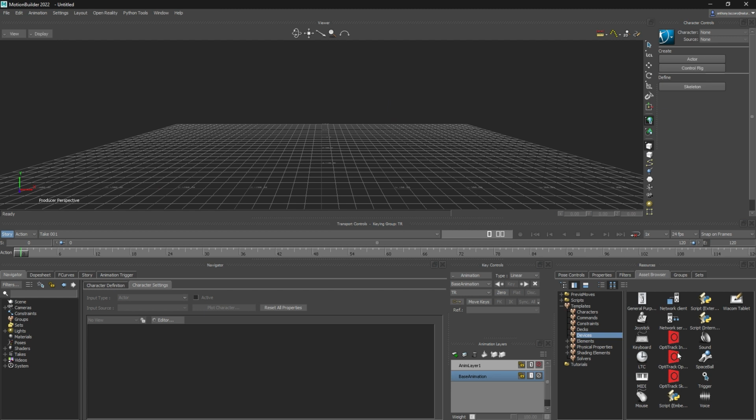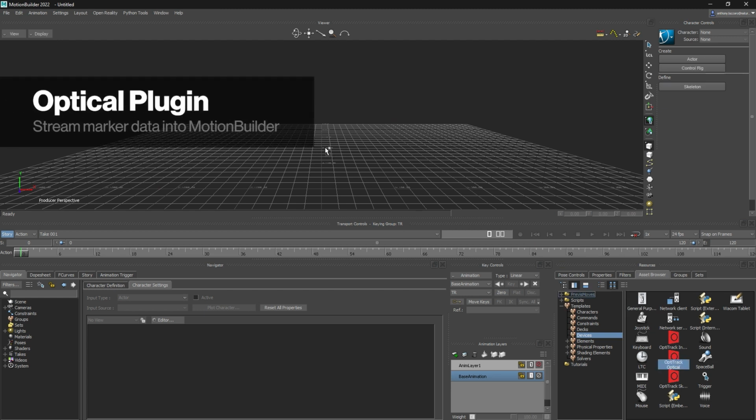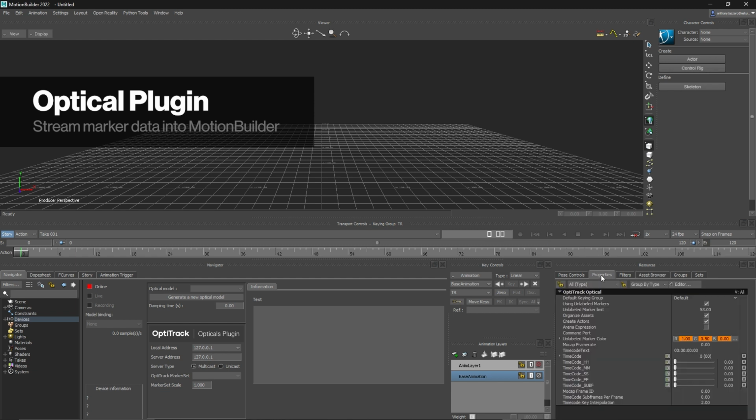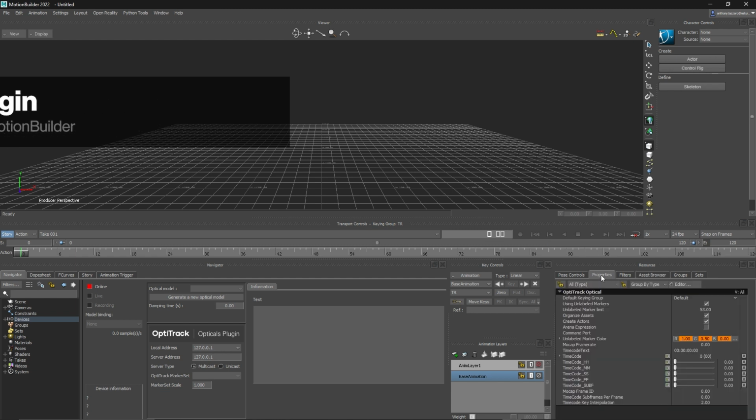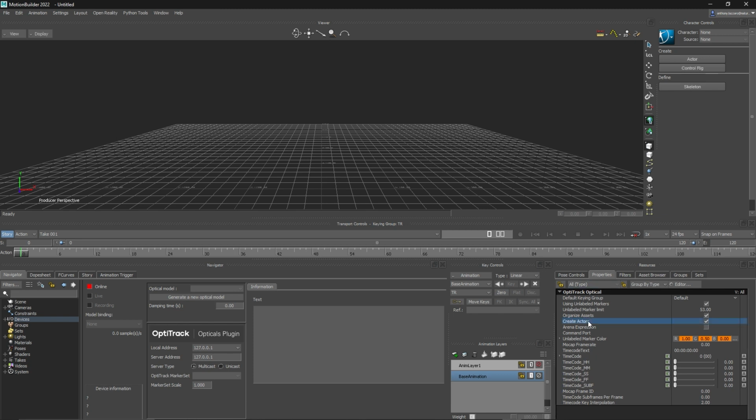The next plugin we will cover is the Opticals plugin. It allows marker data to be streamed from Motive to MotionBuilder. Additionally, it can be used to quickly set up an actor workflow. Before you start streaming, there are a few properties for this plugin that can be used to customize your experience, such as tracking unlabeled markers, creating actors, and grouping markers by asset.